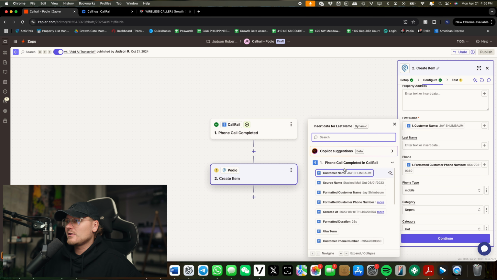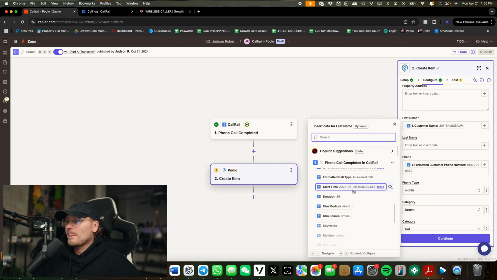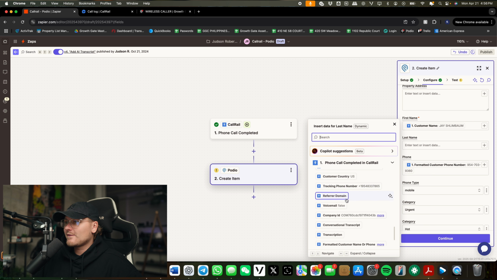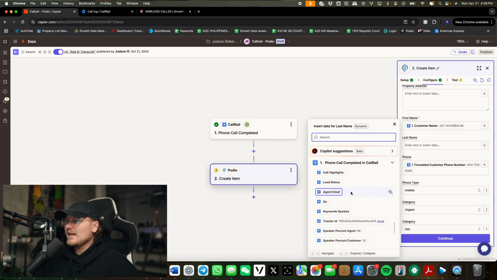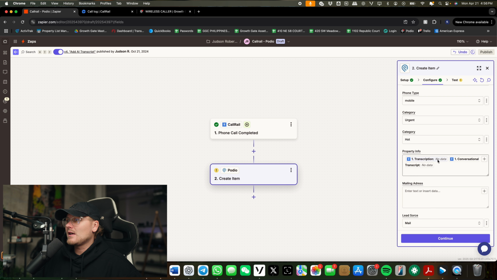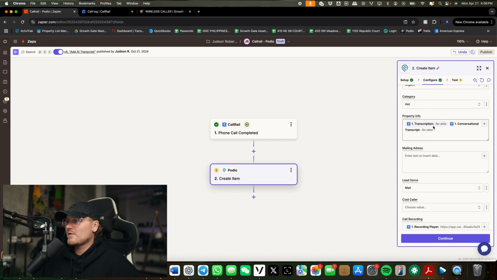I'm going to use last name as an example. If I click this plus button, you'll see that all of this information got inputted from CallRail. You'll see it literally has everything from the call recording, from the device, from any notes that might have been taken through CallRail, the phone number that it was calling, the tracking phone number, the agent's email. Pretty much anything that's in CallRail is there, and literally all you're going to do is connect them. Okay, so what I've done is I've added the phone number, I've added the first name, I've added the property information, and in the property information, I've added something called a transcription.